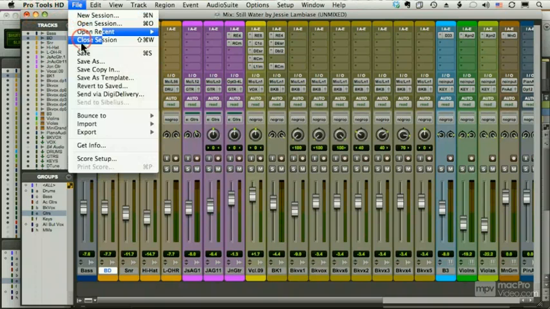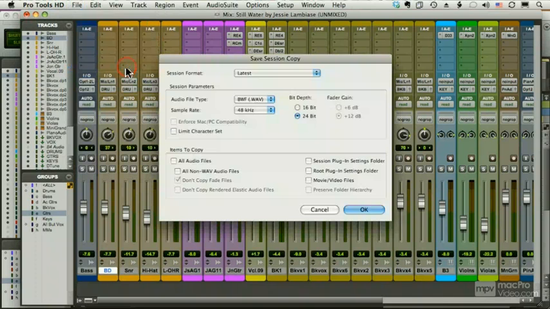Now save will save under whatever the current name is. I can save as, which saves under a different name. I can save copy in, which takes the entire session, and if I want all of the audio files and puts it in a separate place, creates another one of those folders that I showed you earlier with all of the appropriate settings and audio files and video files and so forth.